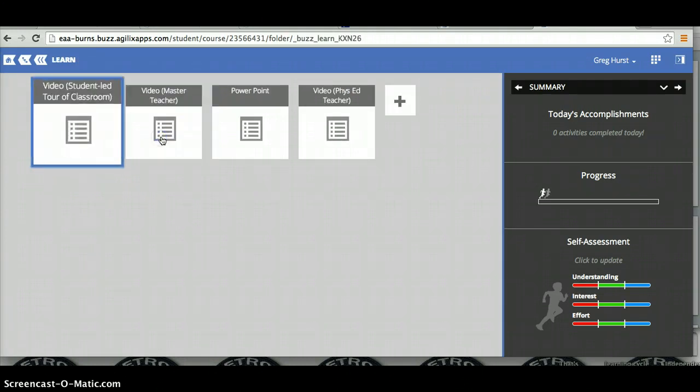If we click there, you now will be given a list of all of the choices that you have to learn this particular target or standard. I see videos, there's PowerPoints, your teacher may have put in an article or a really fun game, maybe even a video of themselves talking to you about the particular standard. And then you will have choice as to which activities you select.